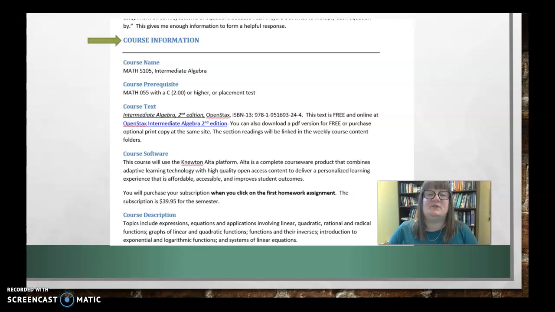Moving down to the course information section, note that the textbook is free online and I've linked the appropriate sections to read in the weekly content folders. Also notice that you will purchase your subscription to the Newton Alta software when you click on the first homework assignment. Your account will be automatically created and you will be prompted to enter a debit or credit card number.